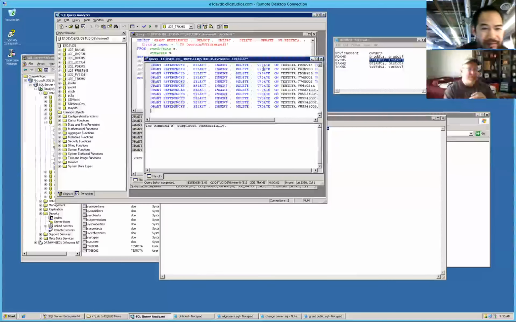So on the SSRS environment, we actually told our developers to do a grant exec on to public, right in the source control, so that every time you deploy, each deployment is actually putting the permissions into the database.